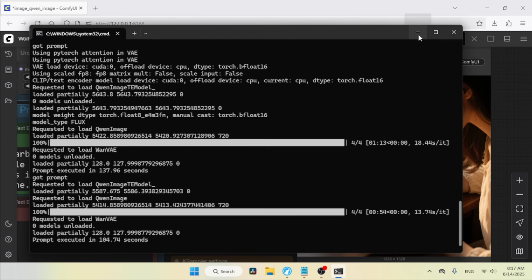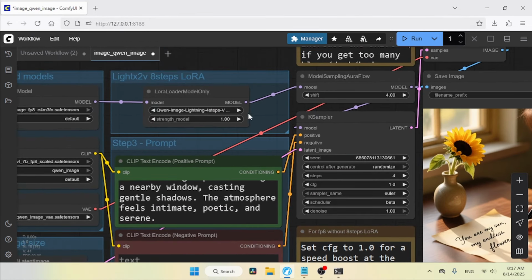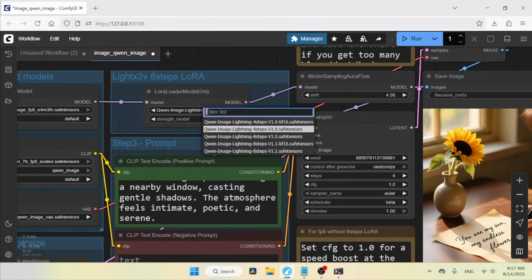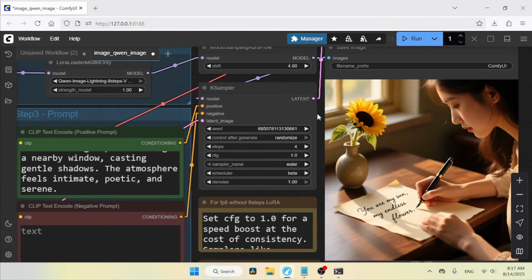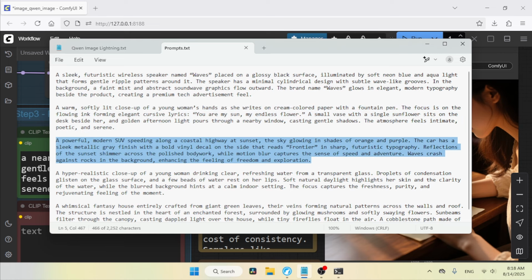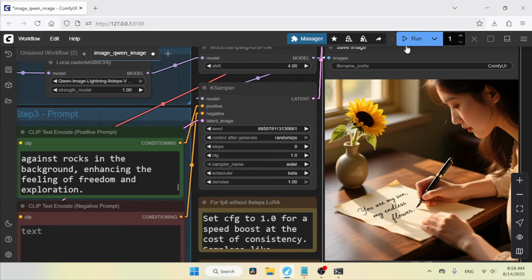Now, let's try the 8-step lora. In the LoRa Loader Model Only node, I'll select the 8 steps V1.1 version of Qwen Image Lightning. I'll change the K sampler from 4 steps to 8 steps, but I'll keep the same CFG, sampler, and scheduler settings as before. I'll copy another prompt into the positive prompt field, then hit Run and wait for the result.